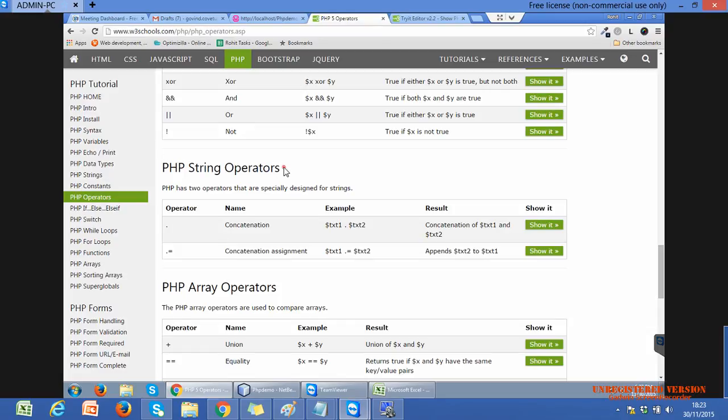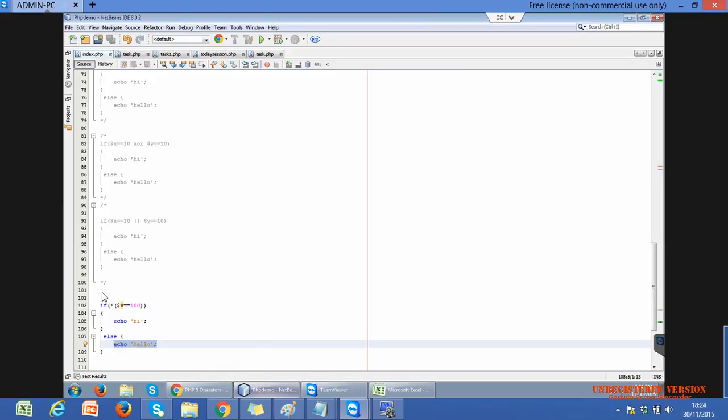The next operators are our PHP string operators. The first operator is dot. We just call it a concatenation operator. It is used to concatenate, which means it is used to add two string values. If we have two variables of string type and we want to add them, then we use this dot operator. Let's see how it works.